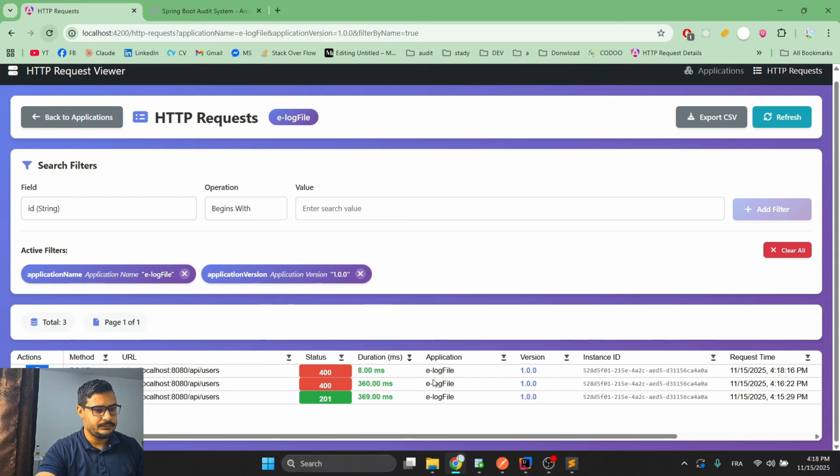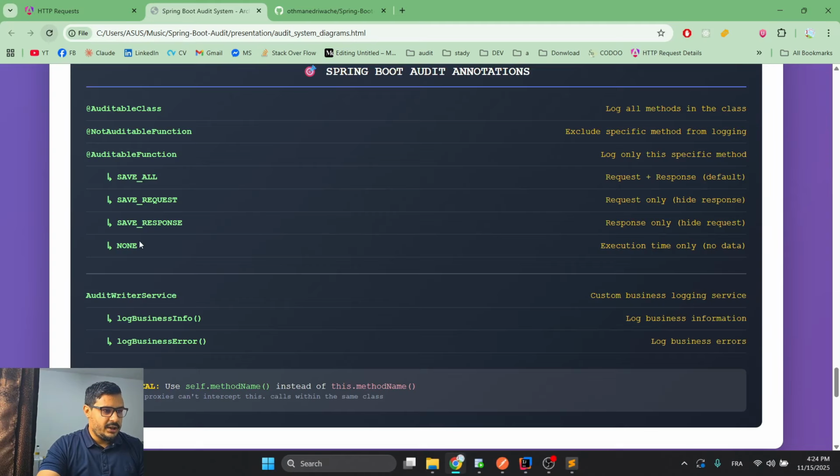So let's have a quick review of what we did previously. Auditable class saves all the functions below this annotation. Not auditable function eliminates a specific function from the logs, or you can add private before the function and it will not be logged. Auditable function, if you didn't use auditable class and you want to use auditable function, yes, it will work. It will save only specific functions inside your class.